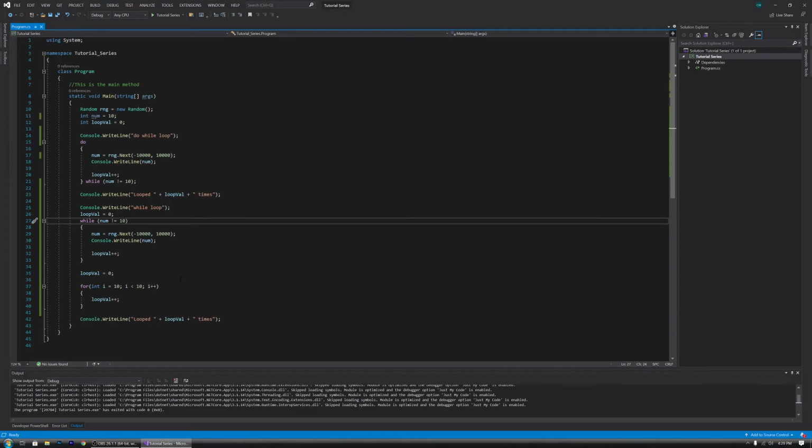We could go over for each loops, but I'll probably cover that when we get to arrays, which is the next video. For each loops are just a modified for loop to work with arrays. But yeah, the next video is going to be arrays.